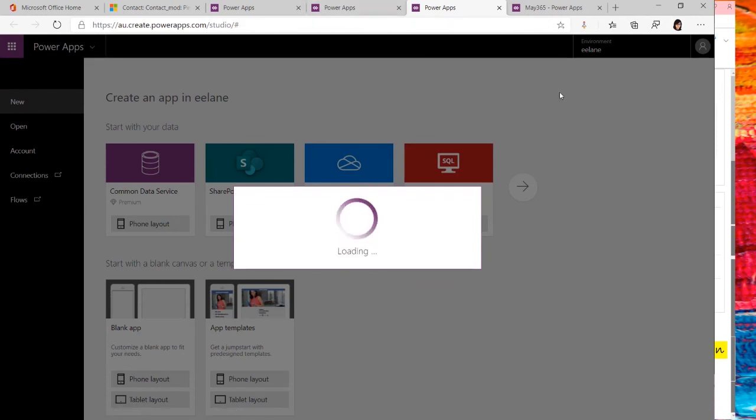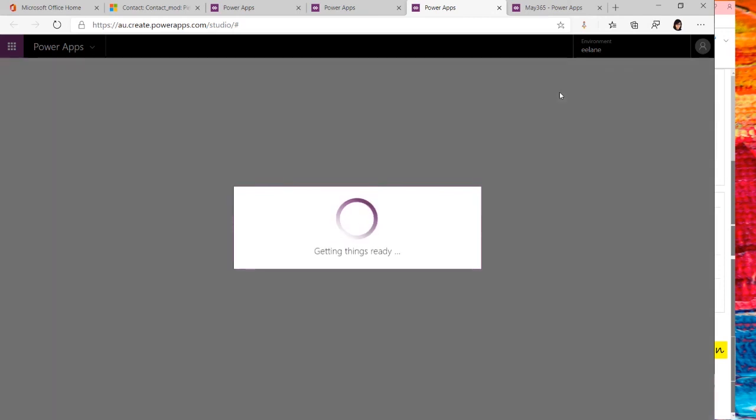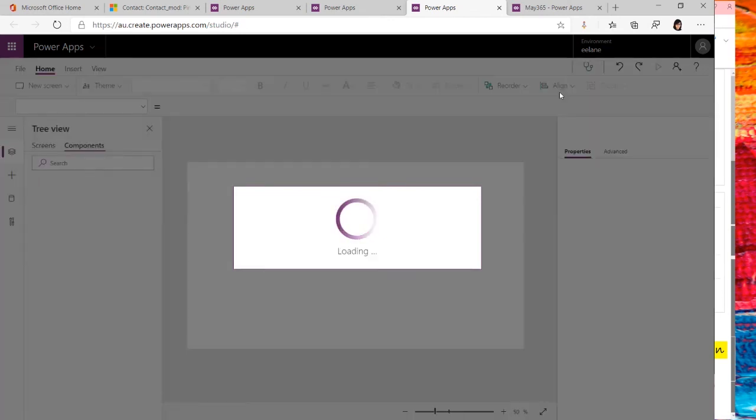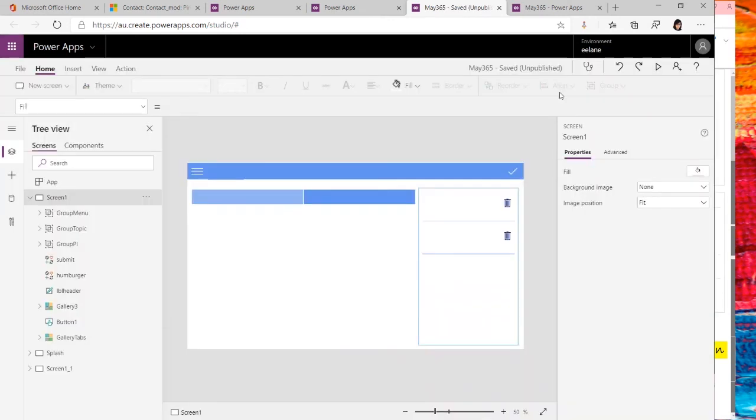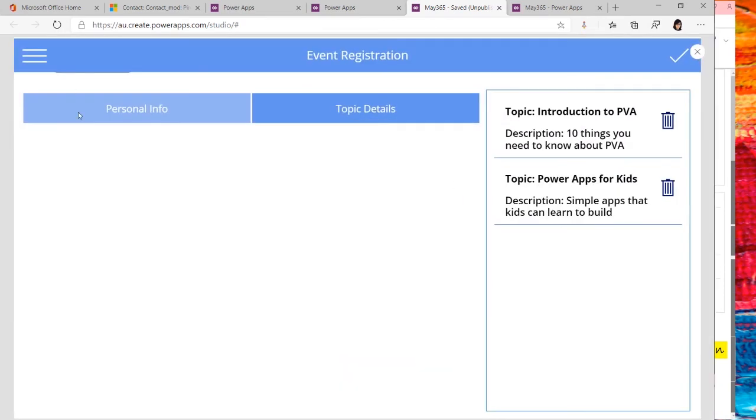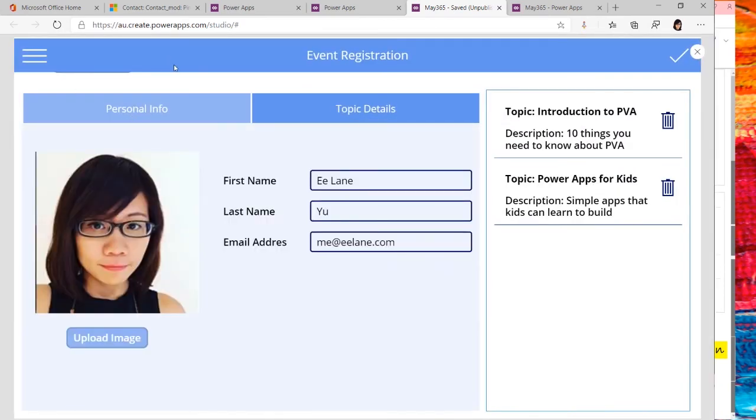So while it's loading, what I did was I built a simple Canvas app just to show you that you can put tabs and the difference it makes when you have some tabs and collapsed sections and so on. Yeah. So as you can see here, this is kind of like an event registration app that I have here.